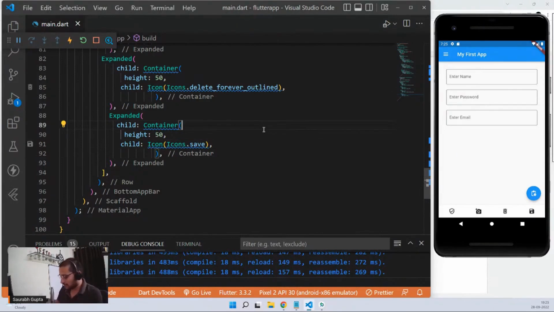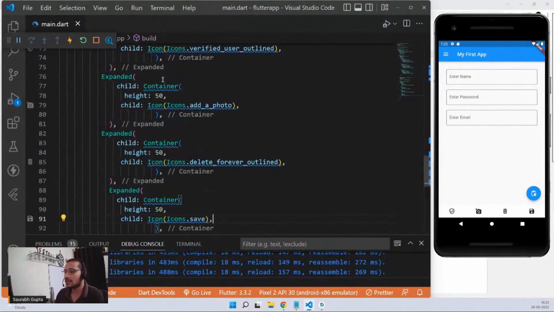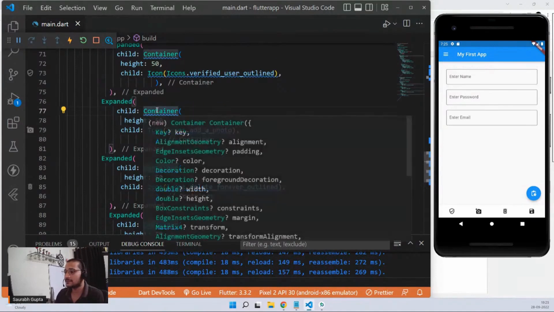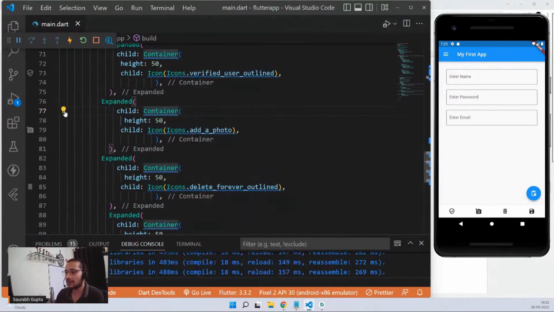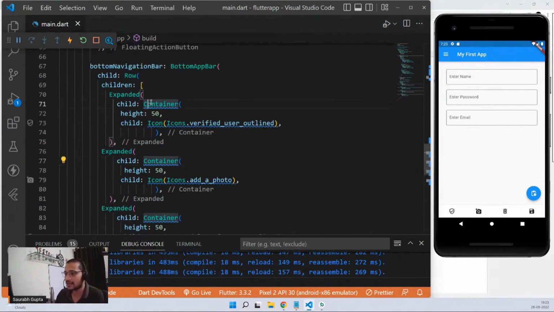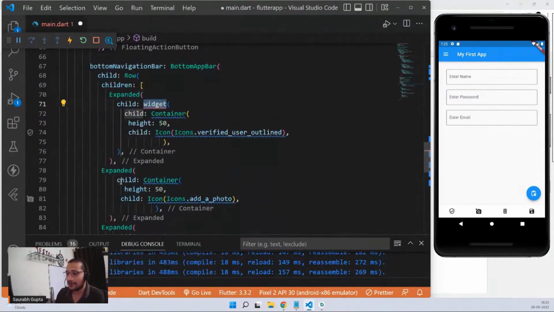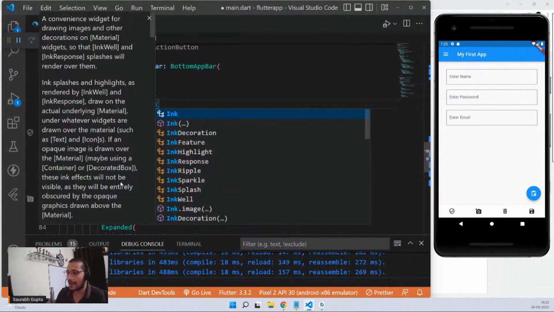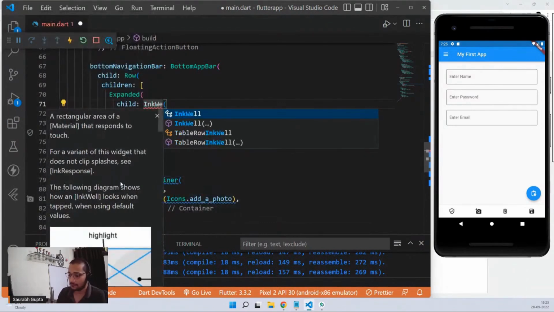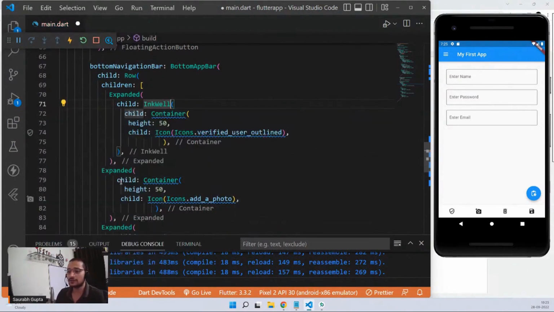To make it clickable again, now, guys, if you want to make anything clickable in Flutter, you can always use a widget. Just go to this container and do wrap with widget, and the widget name is InkWell. This is the widget that you can use.